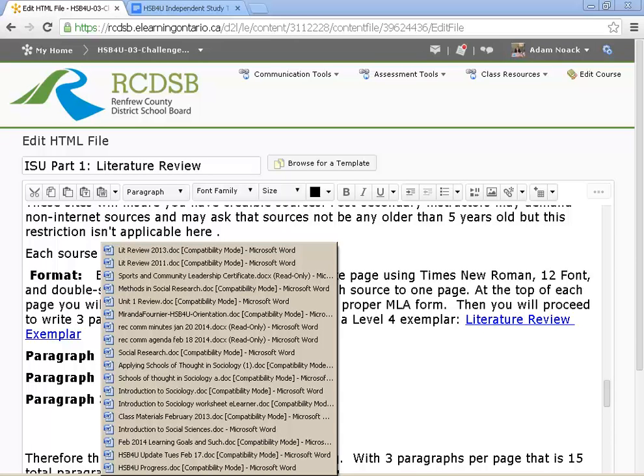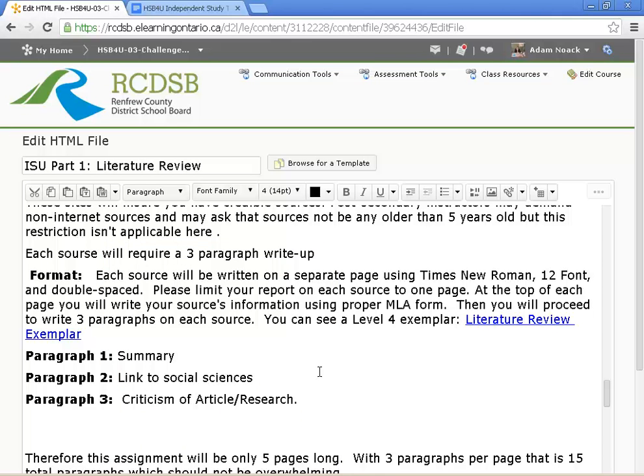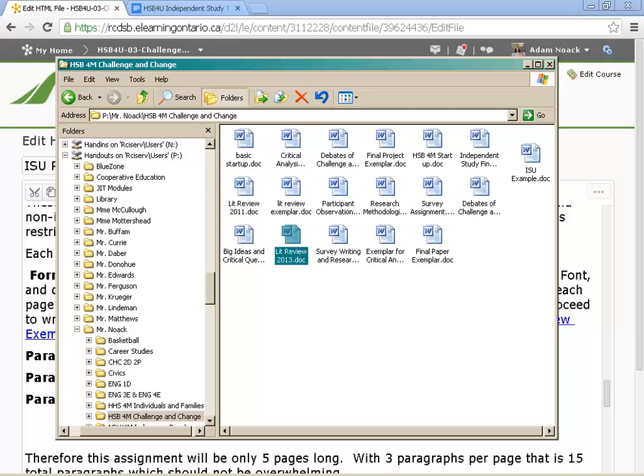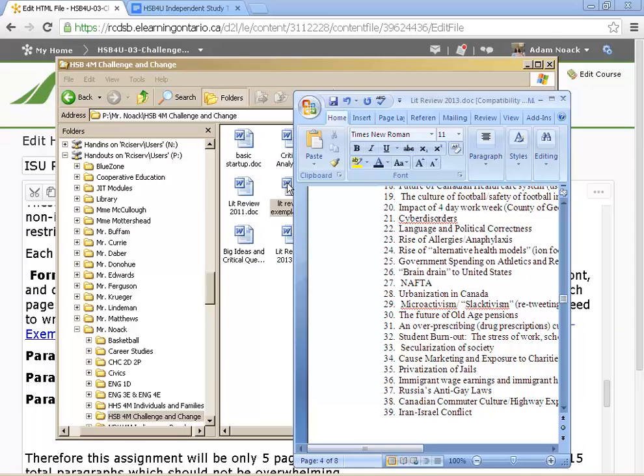I think I have a copy here, and I don't. Give me 1 second here. Sorry, I need to find the Lit Review exemplar.